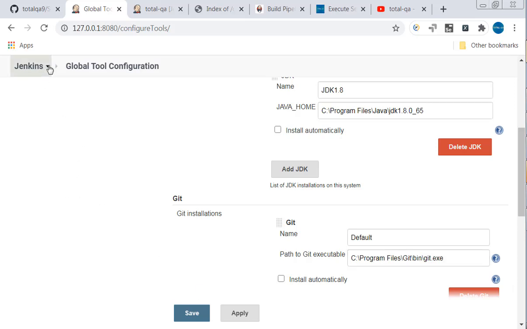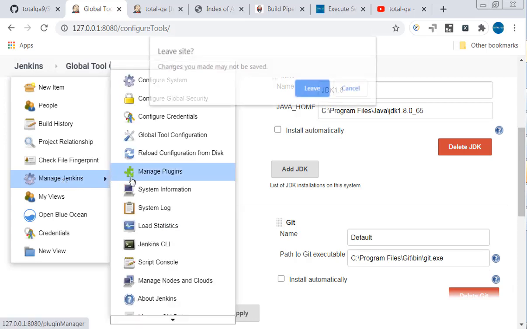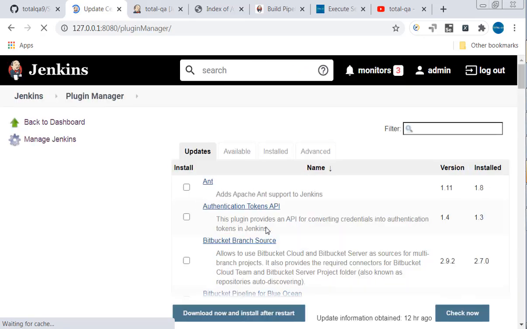Now, the next important thing under manage Jenkins is manage plugins. As I said, Jenkins features can be extended by downloading a set of plugins.